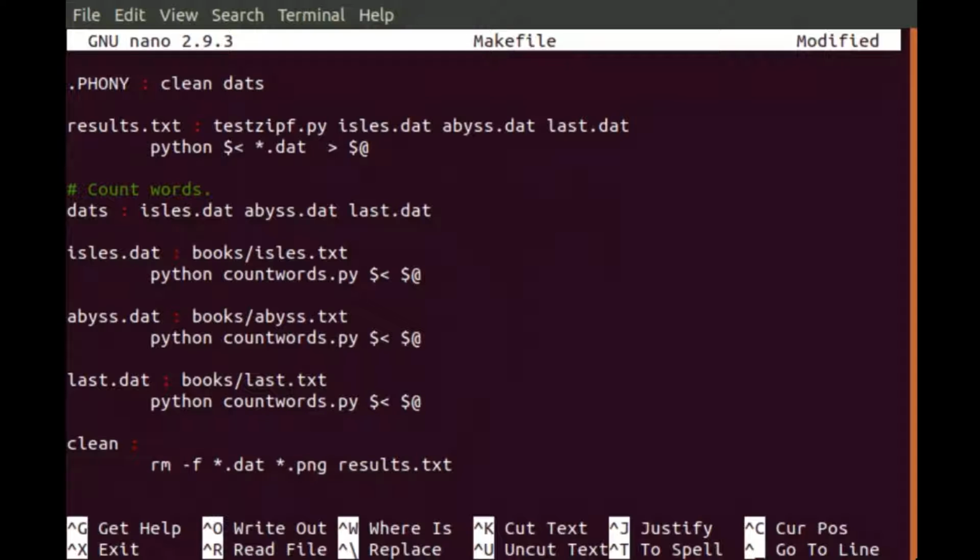So what we need to do, let's start here. To say that everything that ends with .dat, instead of using a star here in the target, we use the percentage symbol. As you see, percentage symbol dot dat. And also the dependencies: here we type books, and we remove the name of the book, and we use again the percentage symbol.